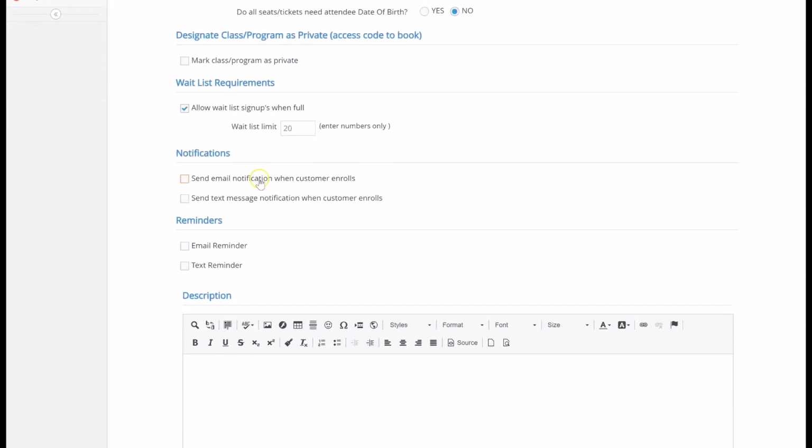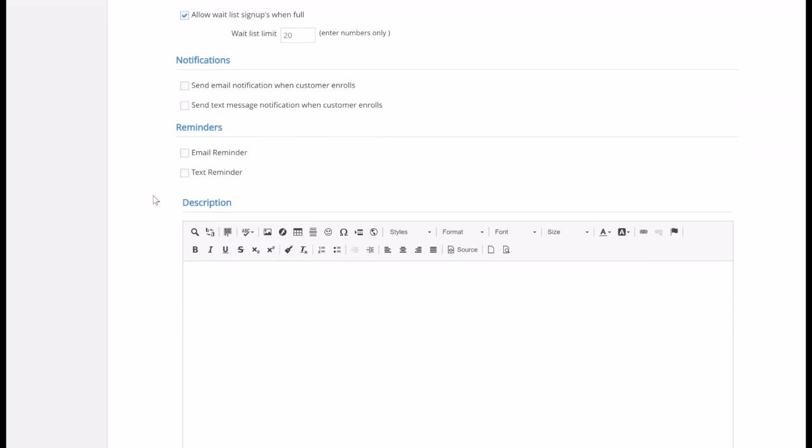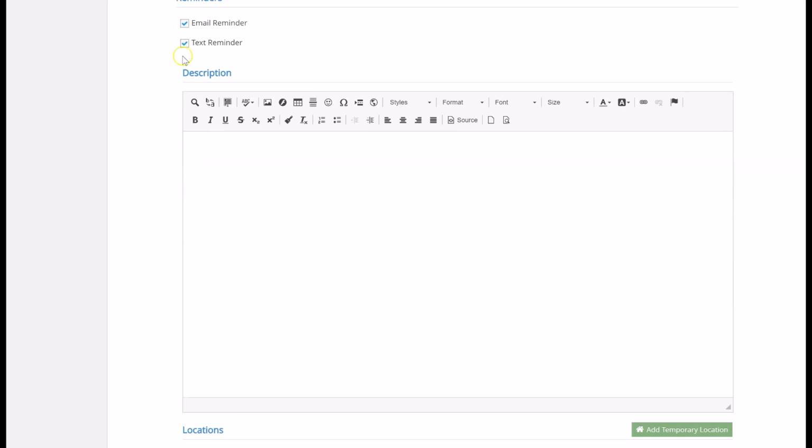Under the Notifications section, you can choose to send email or text notifications to the staff when customers enroll. You can select if you want to send customers email reminders, text reminders, or both. In the text box, you can choose to insert a brief description of what the course entails, which will be visible when a customer is registering for this course online. You can say something like, Yoga Course for Beginners.